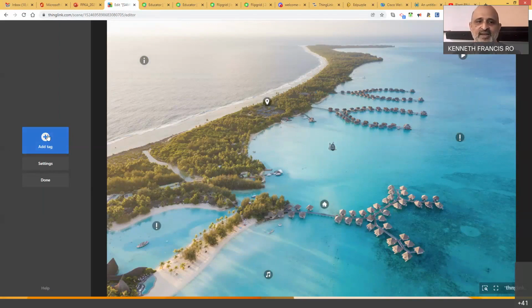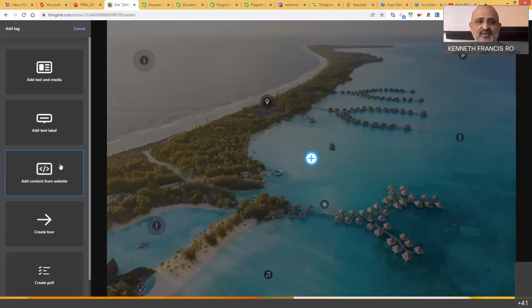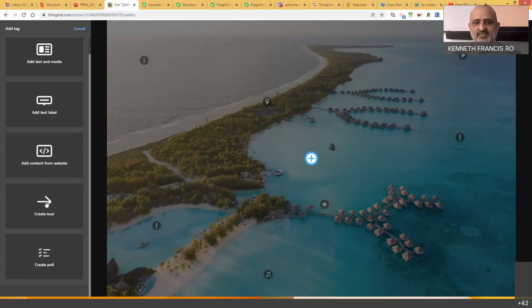Once you do it, you can add tags. The different kinds of tags which can be added, as you can see in this drop-down box, include text and material, which is basic text. You can add a label text, and you can add content from a website, which means you can incorporate a website into this particular image itself. You can create a tour, which is a virtual tour, in which case you go step by step. You can create a poll, and so on and so forth.